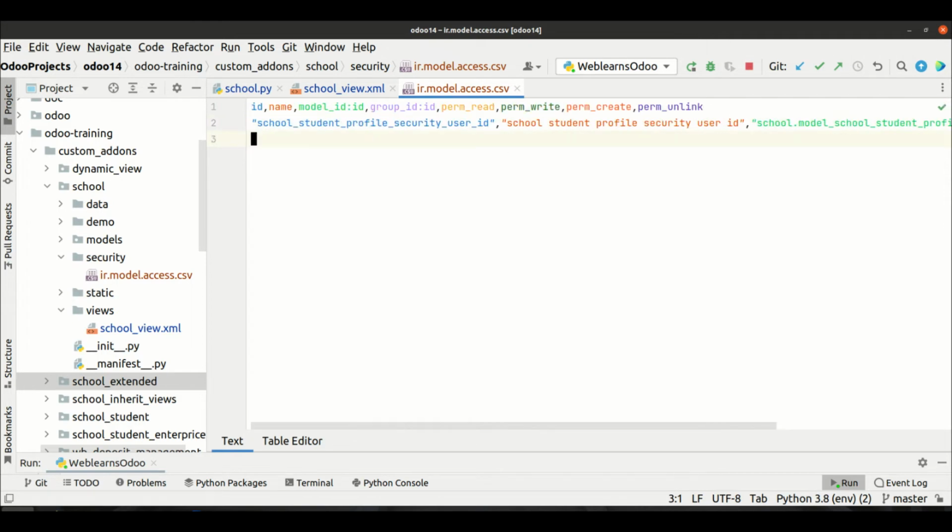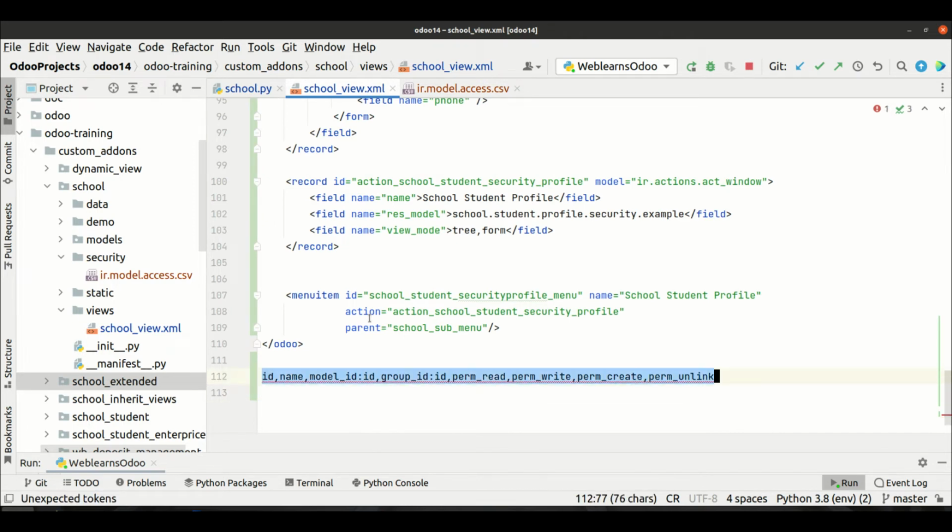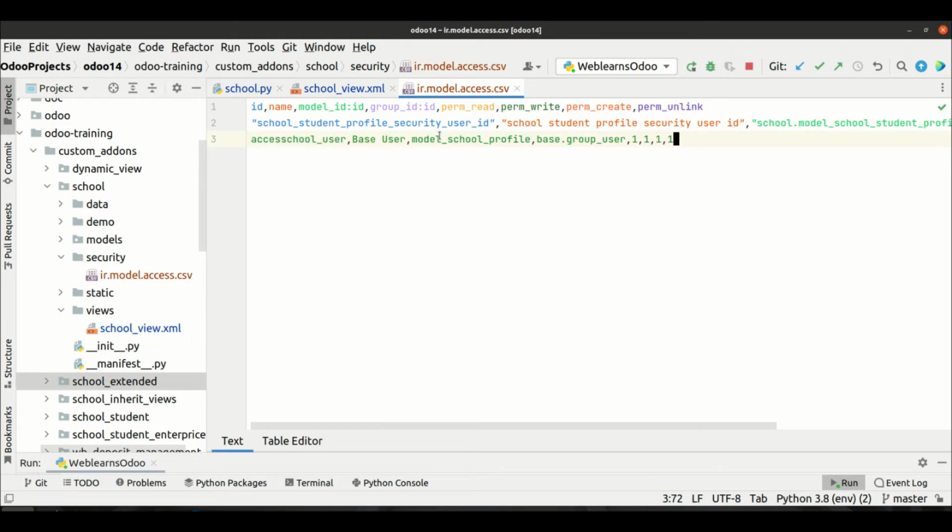Another thing is, let me copy paste the older one, like this one. We don't need to add this one at all. So you can see here I added the school profile model. I added here the group name as group underscore user, the internal user, and the internal user has all the access rights: delete operations, creation operations, read operations, as well as the update operations, right? And yeah, this is called security access rights here in Odoo.